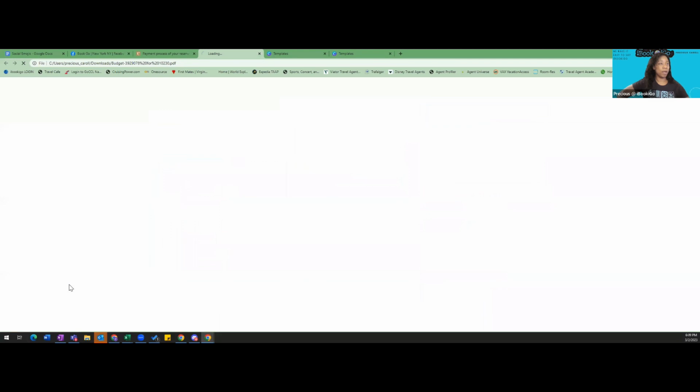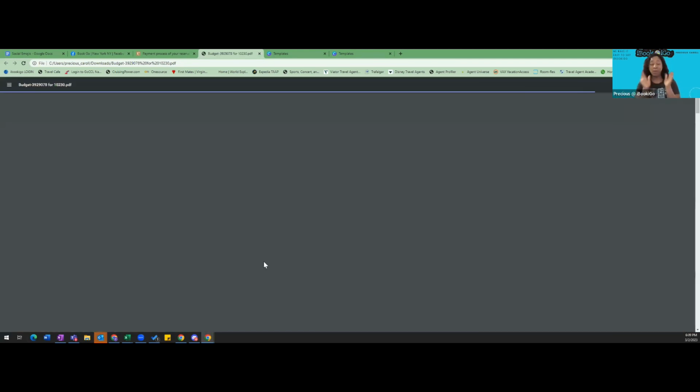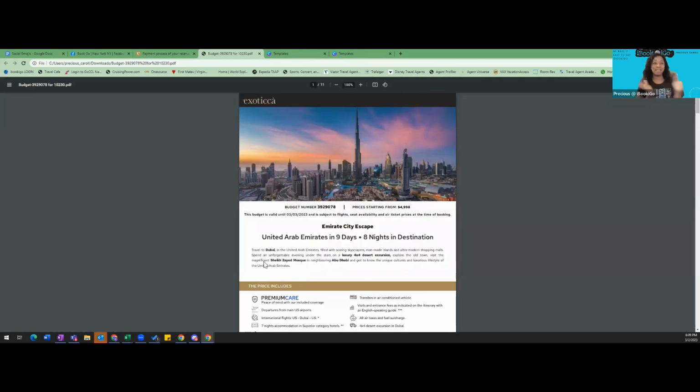All right, so we got our download. We're gonna open it up. And this is where the magic happens. Look at this. Prices starting from $4,000, right? You're going to travel to Dubai, which is filled with soaring skyscrapers.